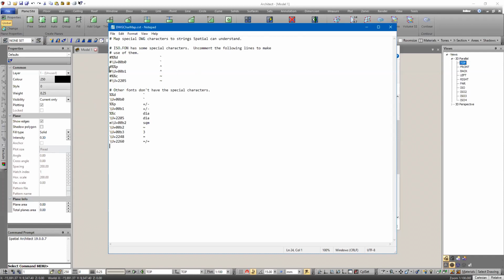Any of these ones which start with a hash, hash makes it a comment, so they don't actually get used. So if you wanted to use any of the ones that are there that already have a hash in front of them, all you have to do is delete the hash and that'll activate that particular Unicode to that character.